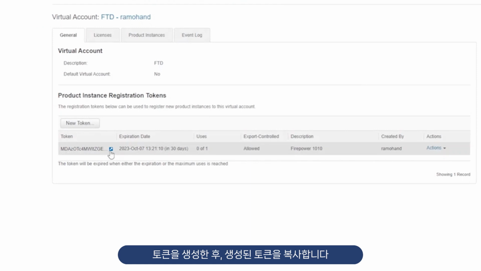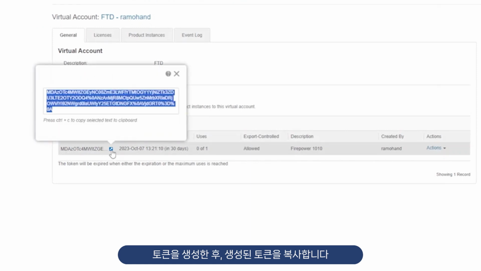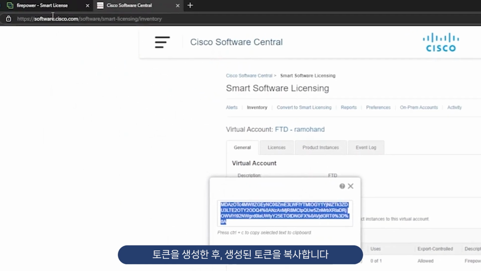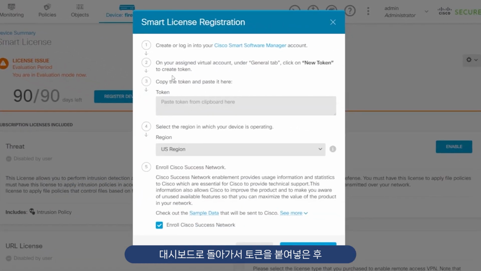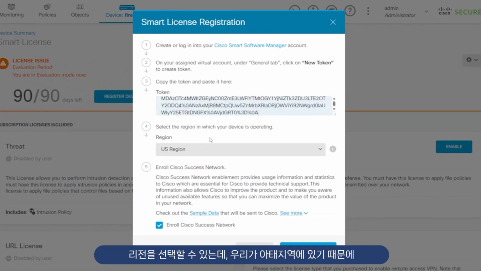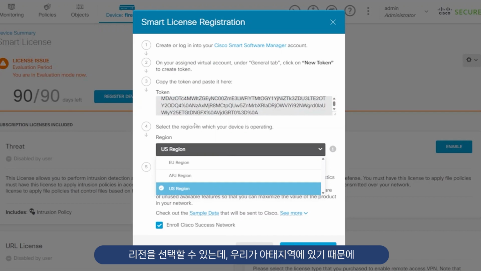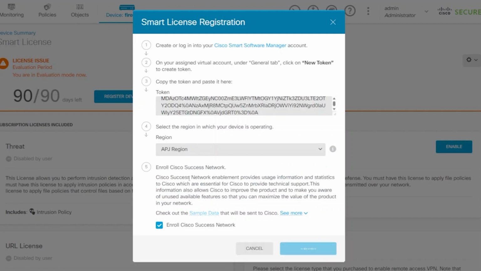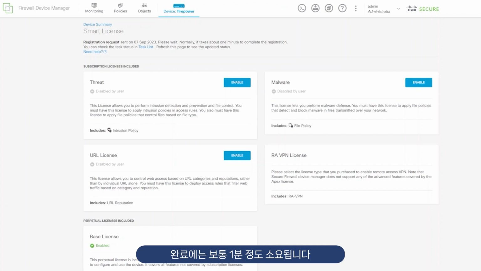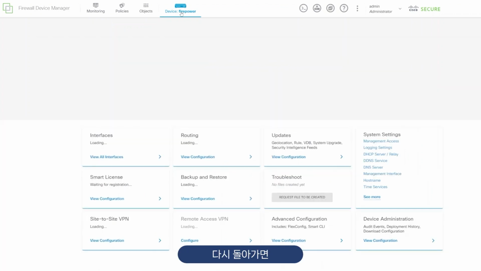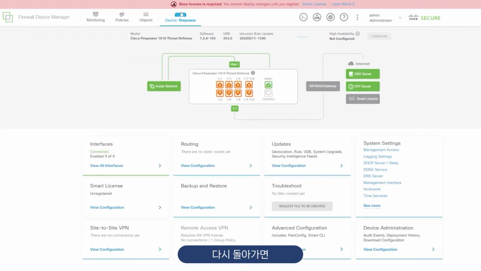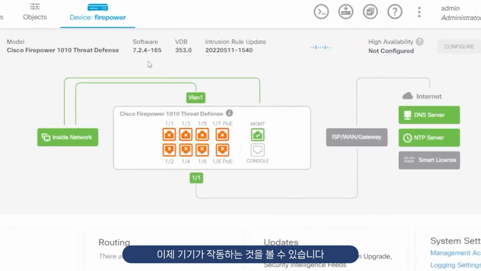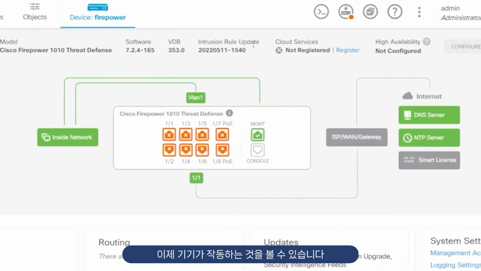Now that the token's been created, I'm going to go ahead and copy that. Go back to the dashboard. And you can choose a region, whichever region you're in. Since we're in APJC, we're going to be in APJ. And then I'm going to register this device. It usually takes about a minute to complete. So if we go back, you'll see that it's starting to do its thing now.